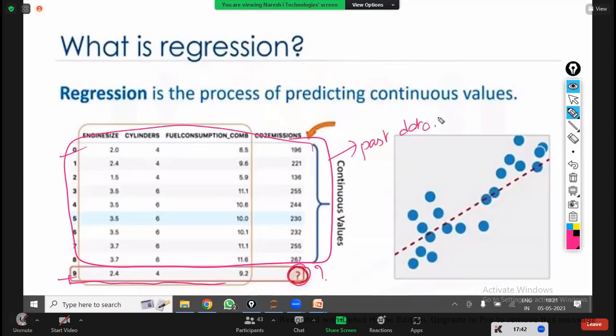Past data means the data on which we are going to start the analysis. This is already completed. This is for the previous cars, which have the engine size, number of cylinders, fuel consumption, and the CO2. Now, this is the future data. Based on the past data, we are predicting the future data.